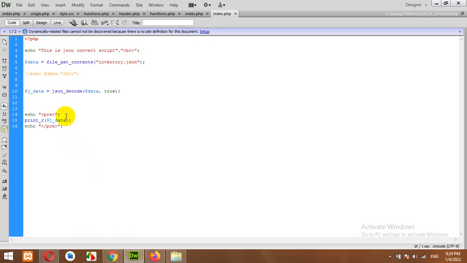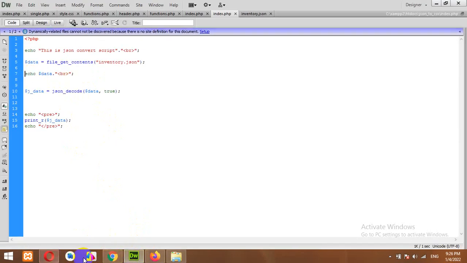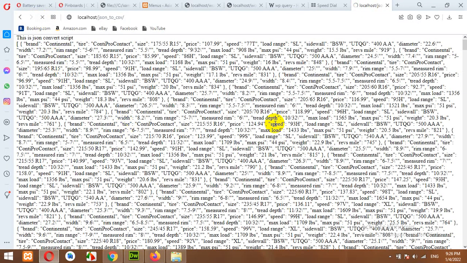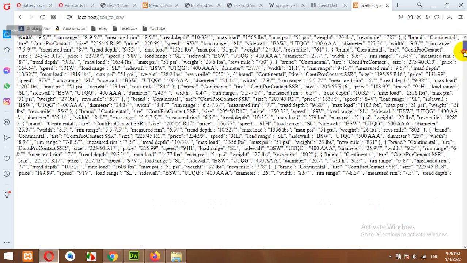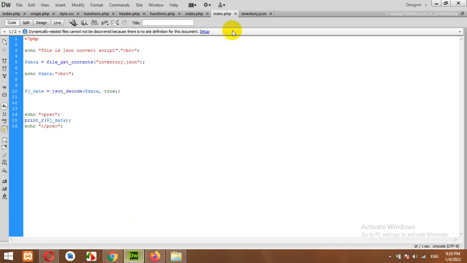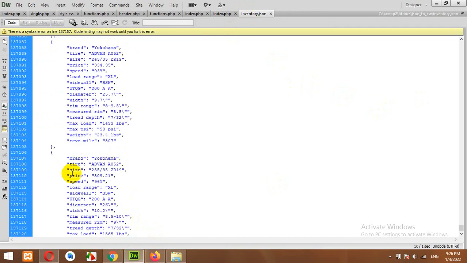It's not coming yet. Okay, it's not giving the data because the JSON file may not be complete. Let's echo the data again and let's see if it's missing something. Open the browser and refresh the page. Scroll down to the bottom. It starts from these two brackets. Let's scroll down to the bottom, and it ended abnormally. Let's open inventory.json and scroll down.